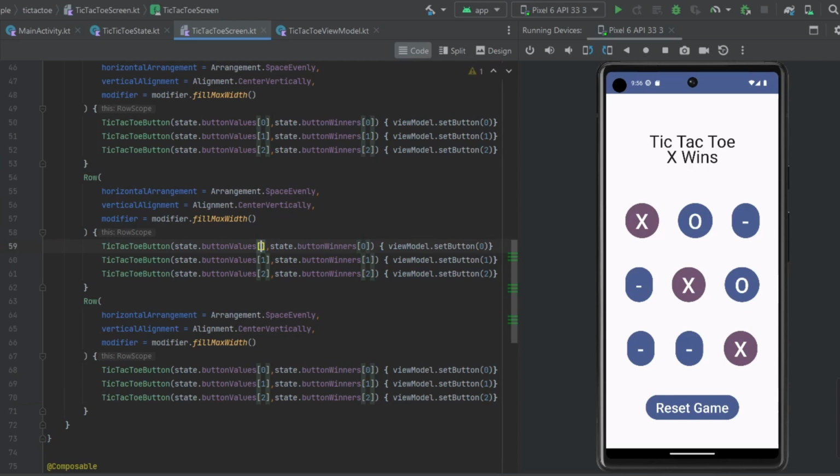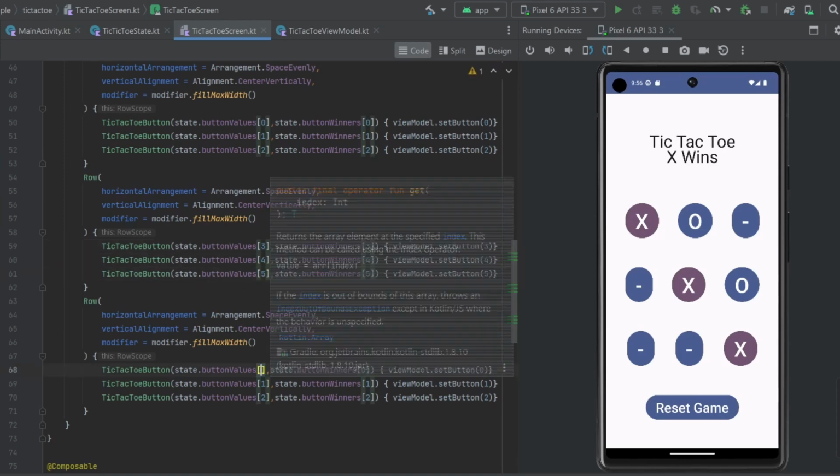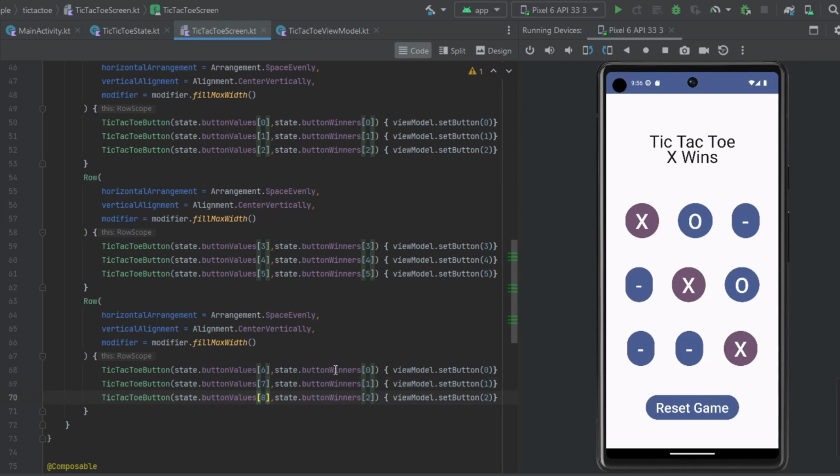And now I can go 3, 4, 5, 3, 4, 5, 3, 4, 5, 6, 7, 8, 6, 7, 8, oops, 8, not 28, and then finally 6, 7, 8. So we should have everything that we need displayed on our screen at this point now.